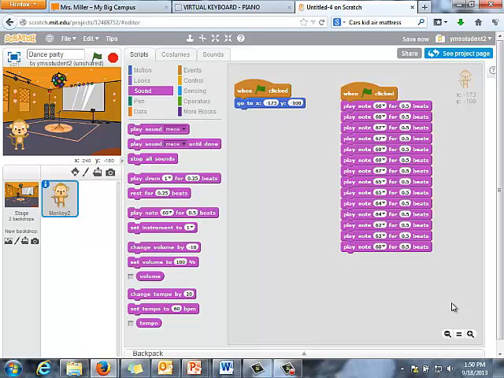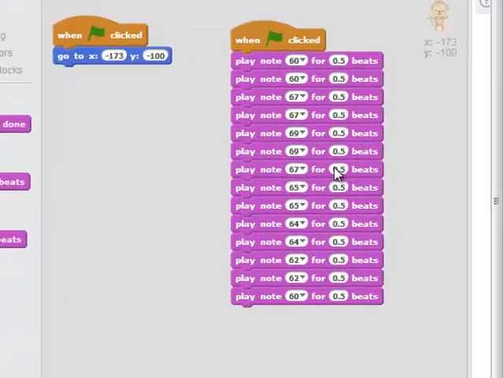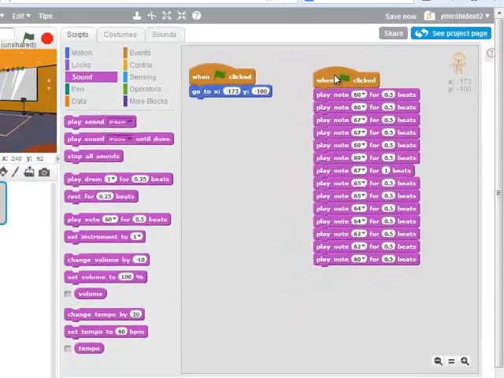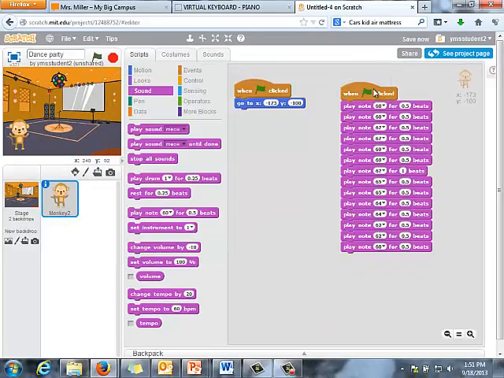Okay, so I actually heard an error in there. It's this note right here, this 67 note, is supposed to be held for twice as long as the other notes. So right here where it says 0.5 beats, I'm going to double click on that, and I'm going to change that to a 1. So let's listen to it again. And then the same thing for this last note. It should last twice as long as well.